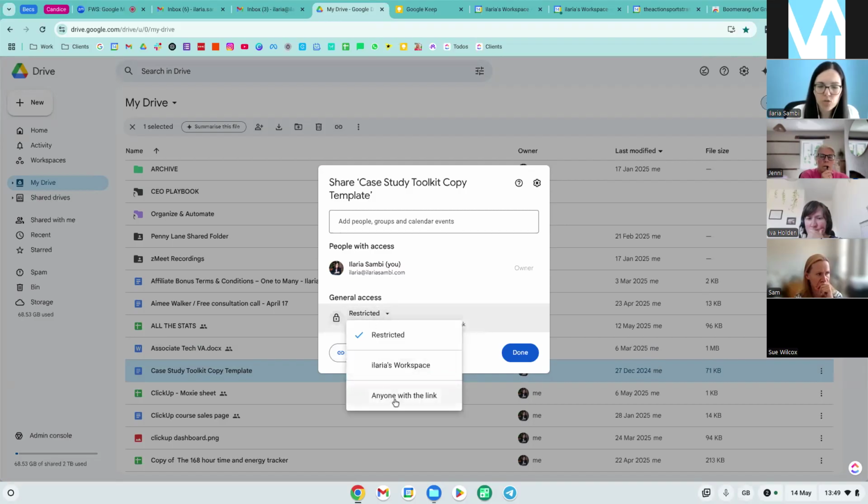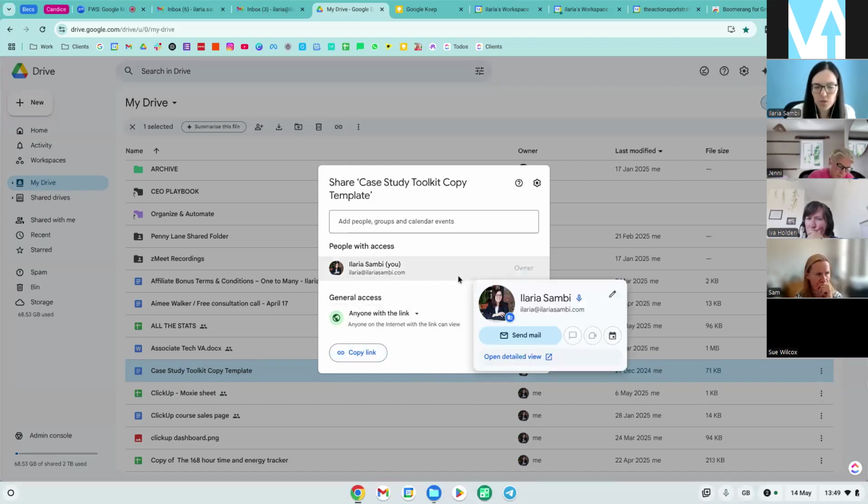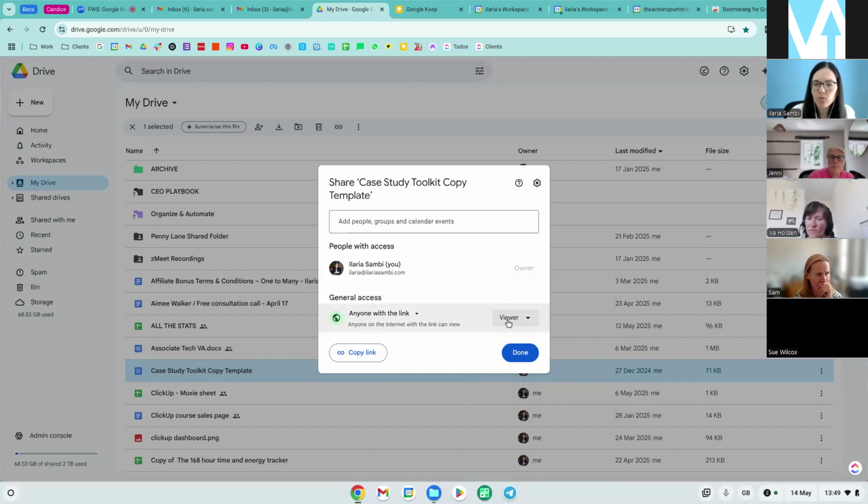So we change it to, if I choose Ilaria's Workspace, it's just my team members. If I choose anyone with a link, and I copy this, they will be able to open it, but just view it. They won't be able to make any change. If I want them to be able to edit it, then I'll have to say with my team members, and then I click on editor. Then again, I copy this link, I share it with them, and they'll be able to edit.